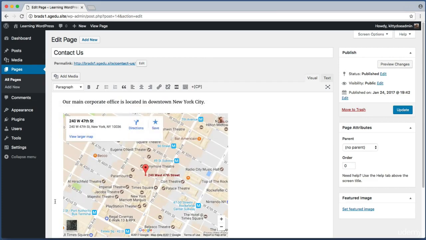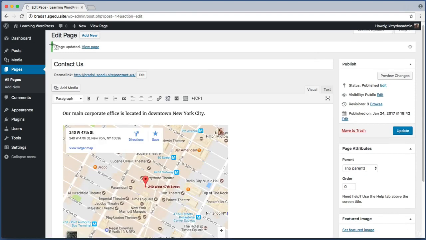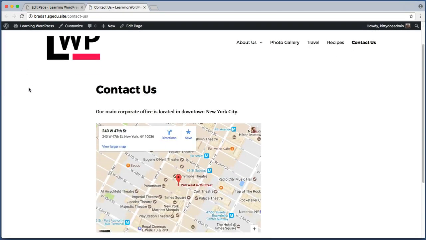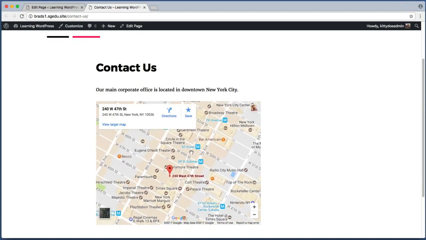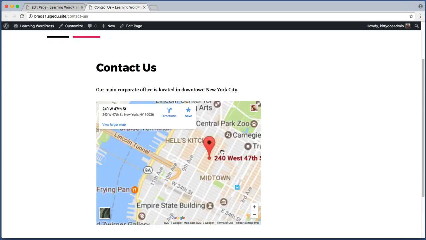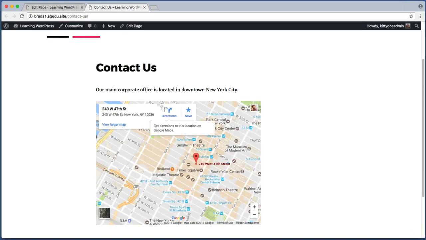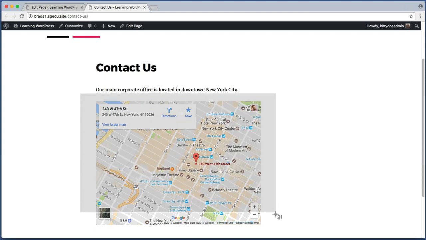And there we see our interactive Google map. So let's go ahead and click this blue update button in the right-hand sidebar. Okay, and we see this message, page was successfully updated, and we can use this view page link to check out the front end of our website. And there it is. Perfect. So now visitors of our website can click and drag or zoom in and out on this map. And they can also click this directions button here, and they're just one click away from getting step-by-step Google directions to our office. Alright, so we successfully added a Google map to our page.